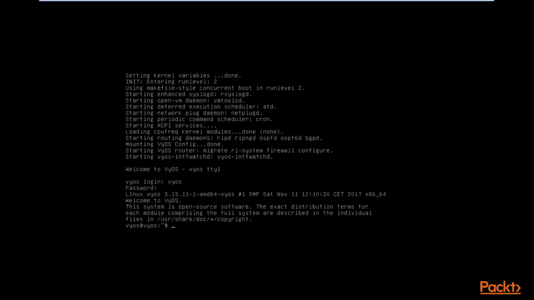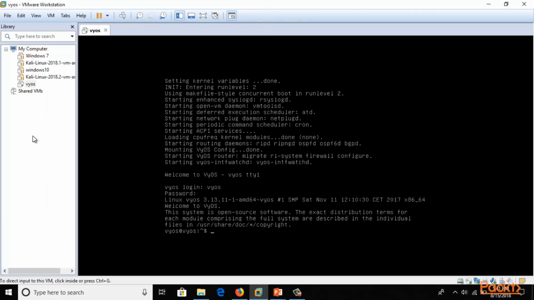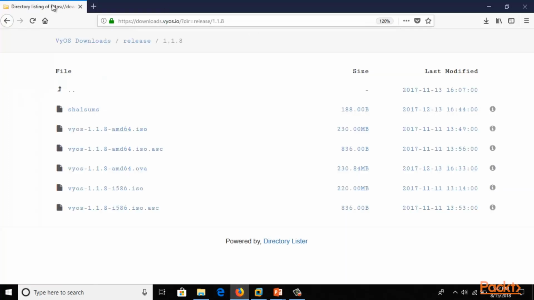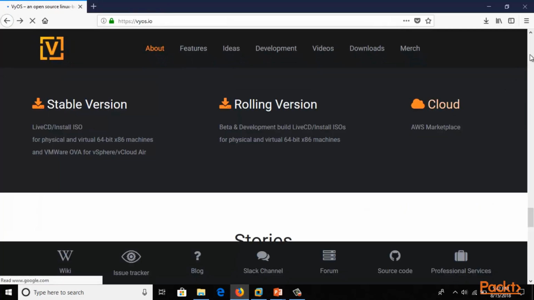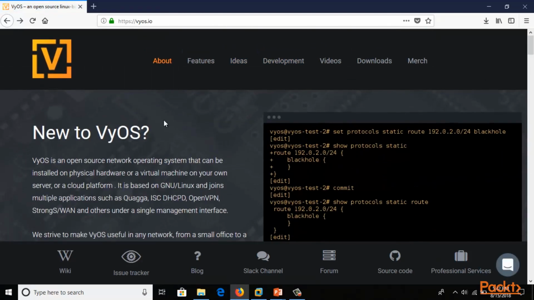So you can see that you are in the terminal of VyOS. So we have successfully downloaded and installed VyOS inside our system. Right, so VyOS has been downloaded inside our system. This is a simple process to download and install it inside your system. So now we are going to use VyOS to perform router pen testing inside this section.